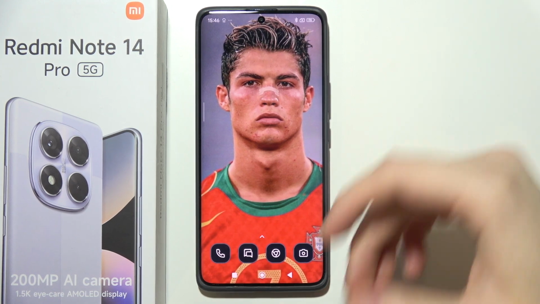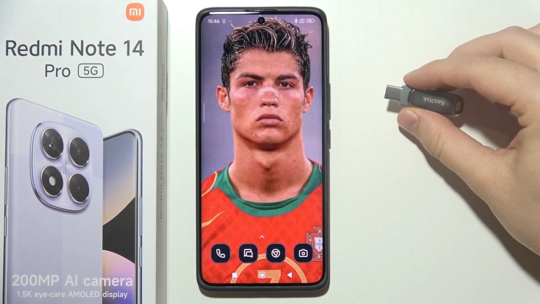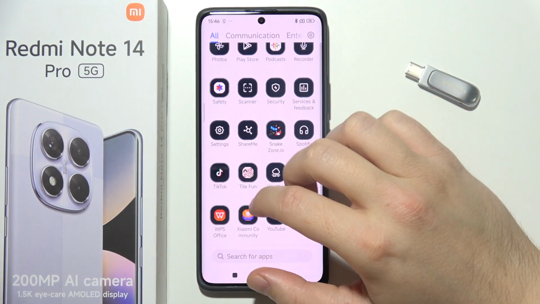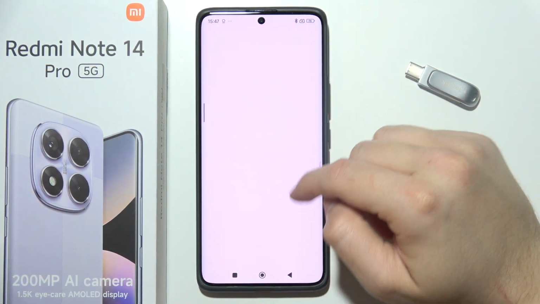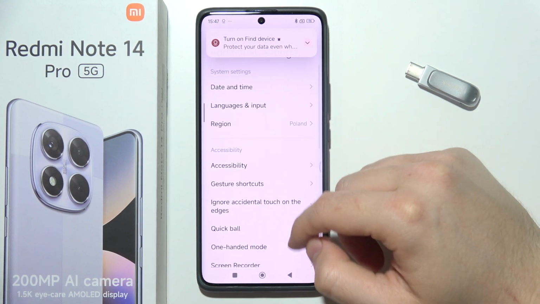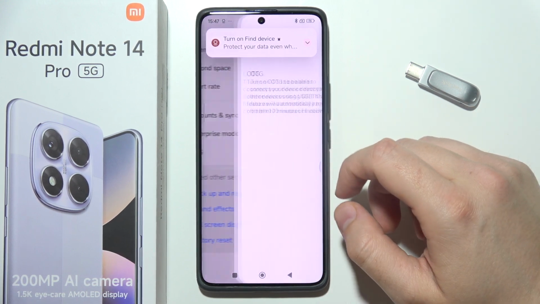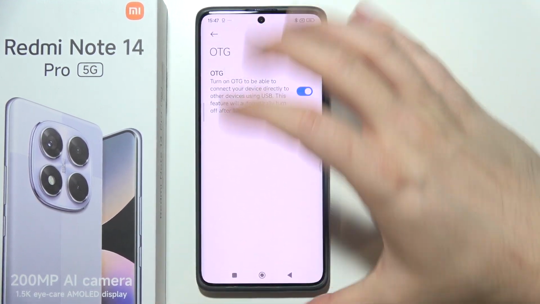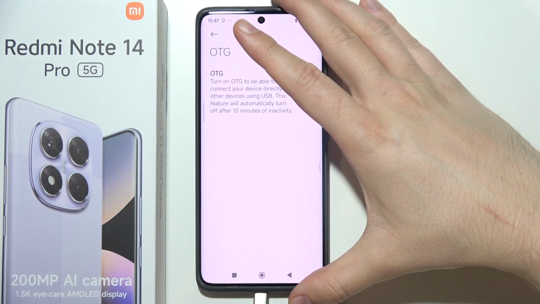To transfer files from your phone into USB drive on Redmi Note 14 Pro, you will have to start by opening Settings. Right now you will have to scroll down and select Additional Settings, and here you will have to turn on OTG connection. Now just connect USB drive into your USB-C port.